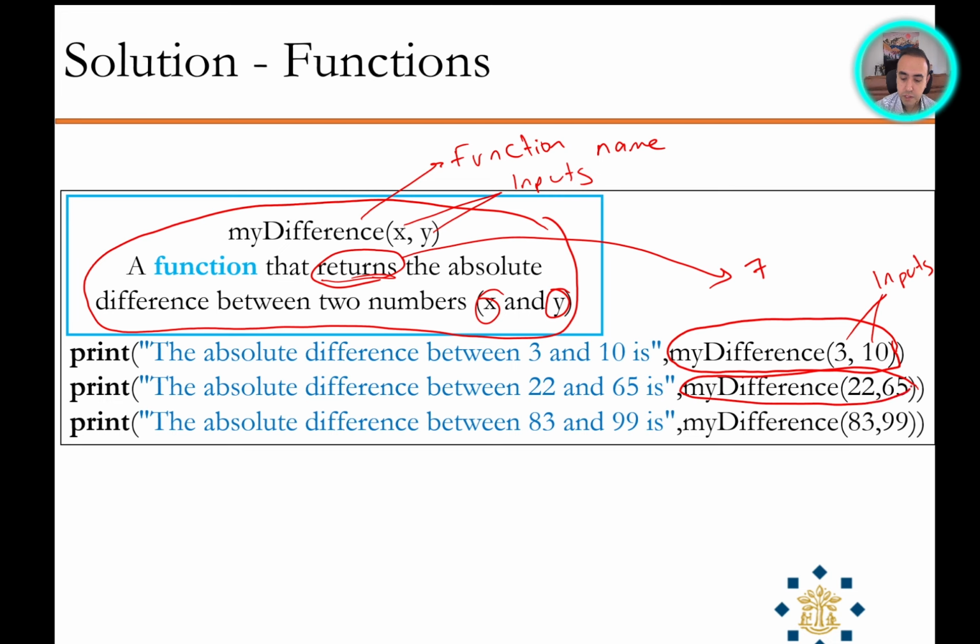So now we can safely assume that this function will give us 7. This function will give us 43, and this call will give us 16, right? Without knowing what the function includes, we just know for sure that this will return us 16, 43, and 7, respectively, okay?